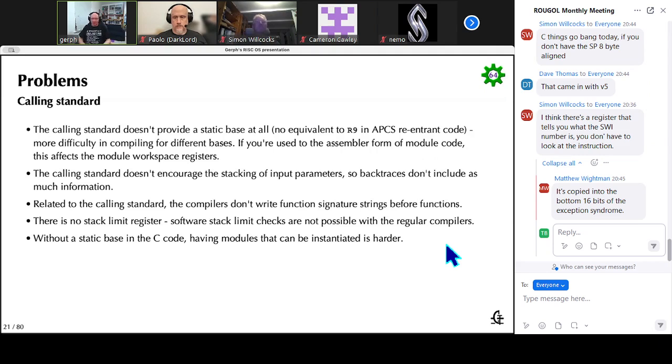Okay, so my first point here is that we've got no static base. There's no equivalent to R9 reentrant code. And that makes certain things difficult. It's a slightly different problem, but it's something that we would rely on for module code if we were to have different module workspaces. So that's one thing.